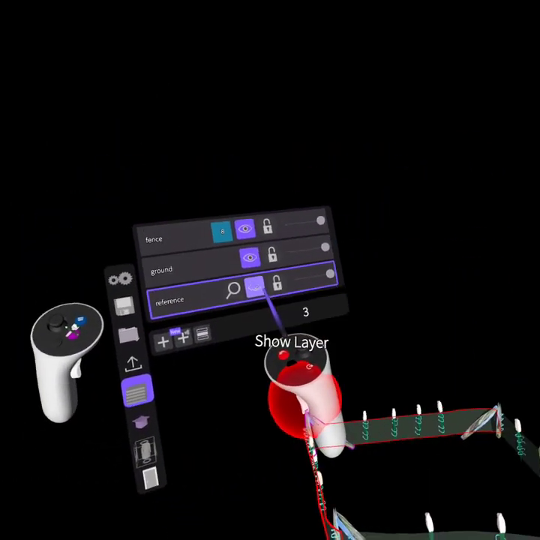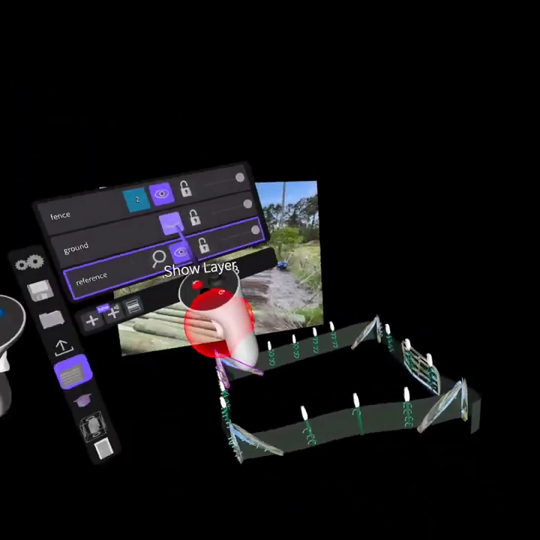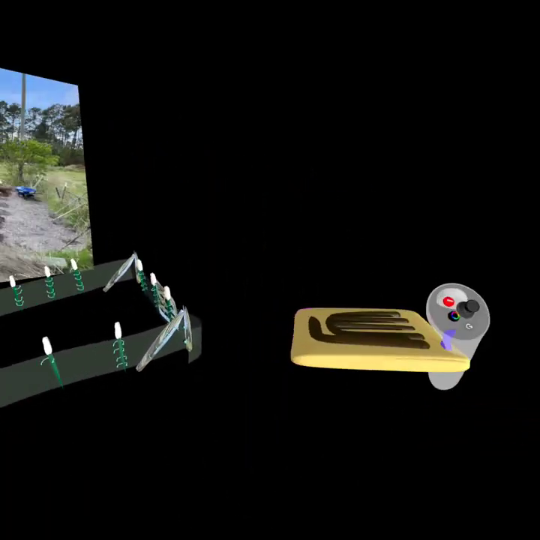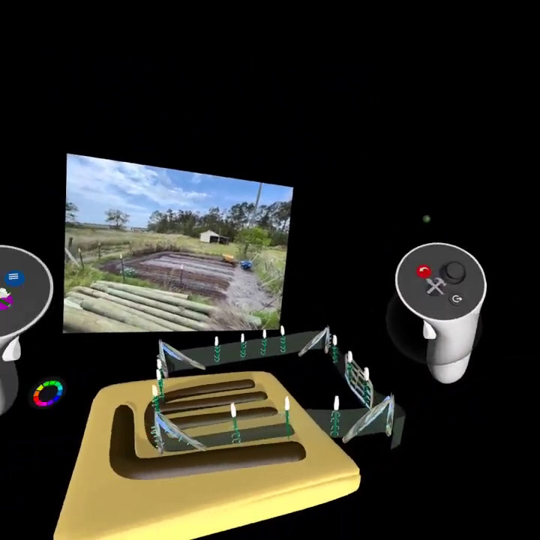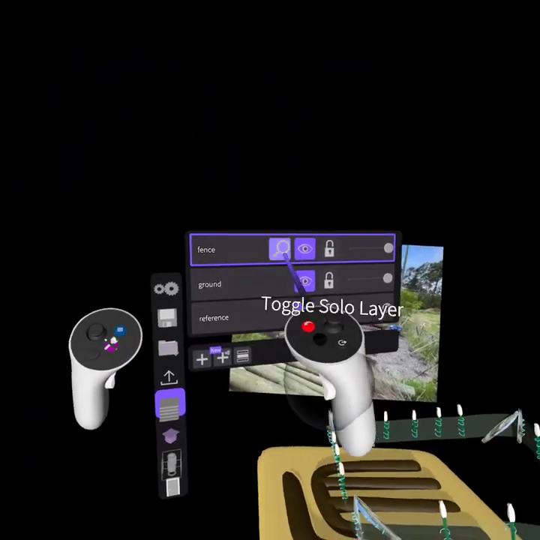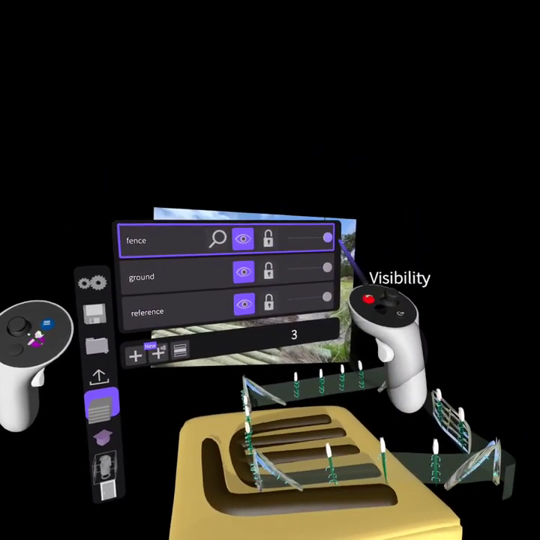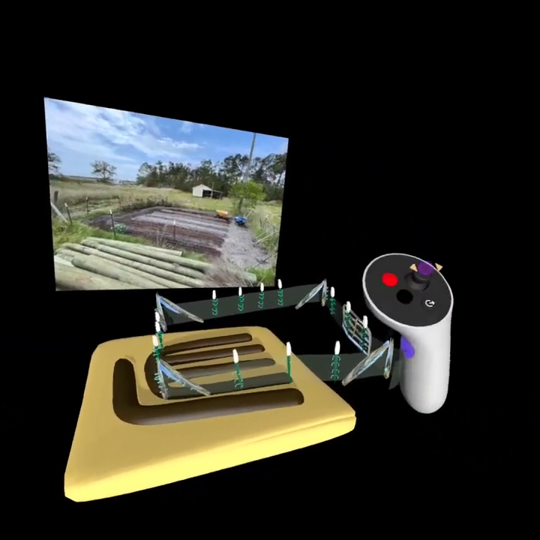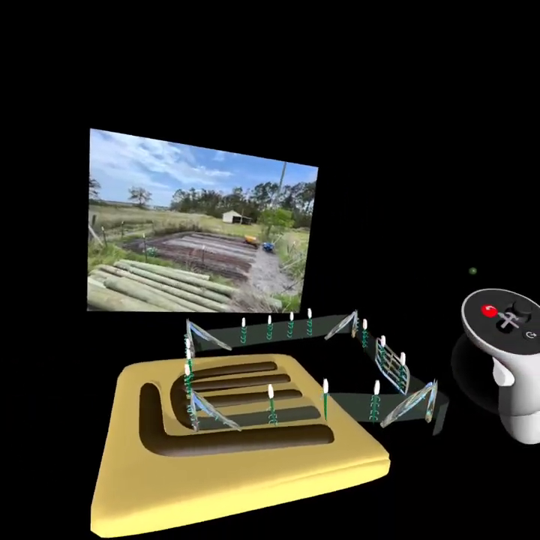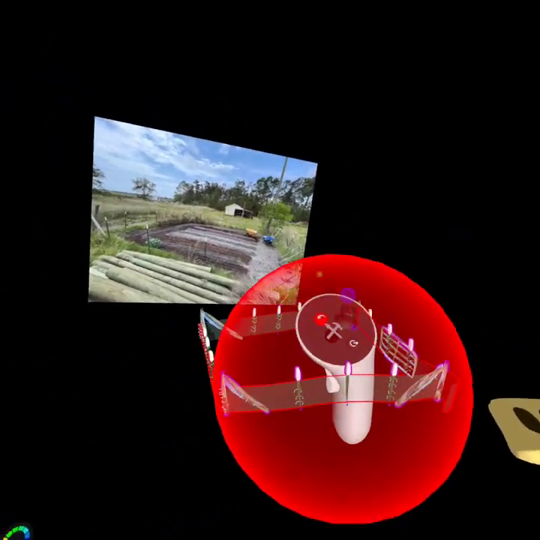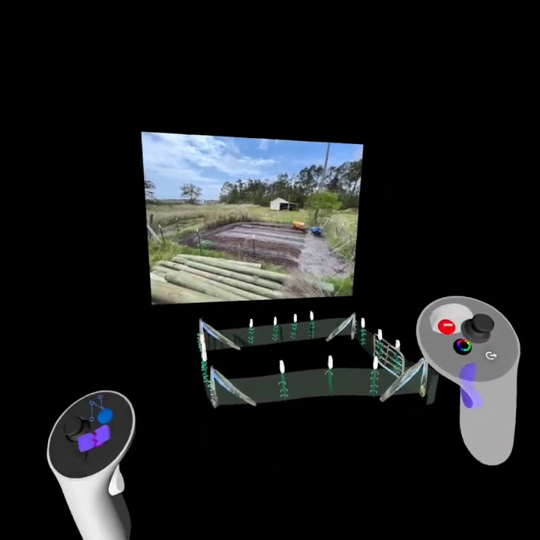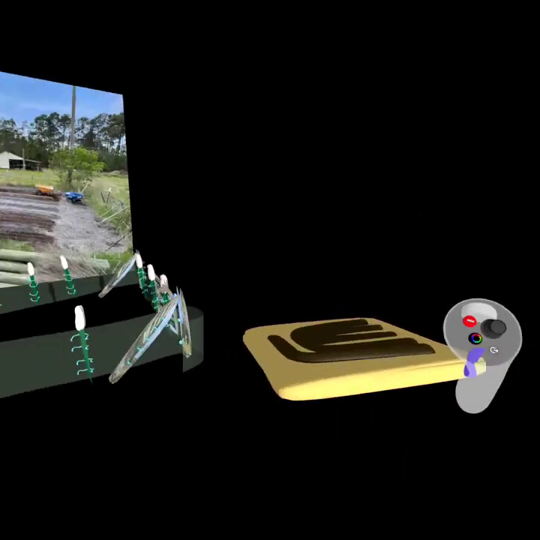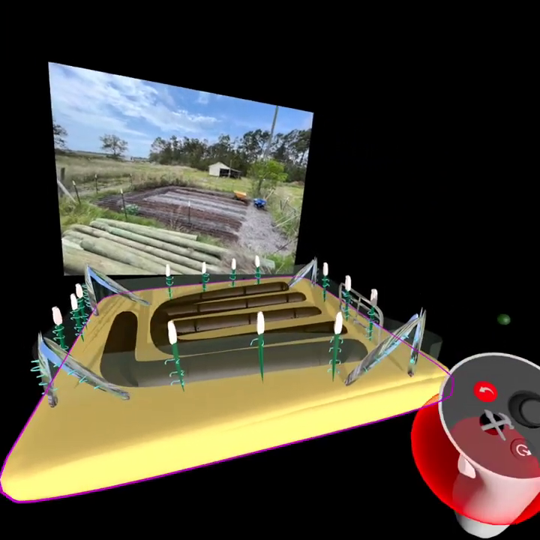So if we blank the photo, cool. If we blank ground, cool. Let's bring ground back over here. Oh my goodness. Fence. Let's hide fence. Okay. Let's lock it. Oh, it's locked, so I can't move it. But I do want to group this whole thing as fence. So now, there we go. So we have fence. We have ground.